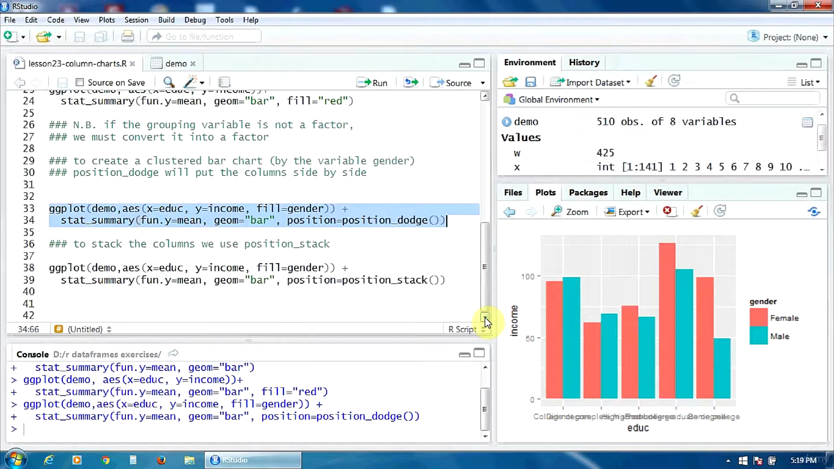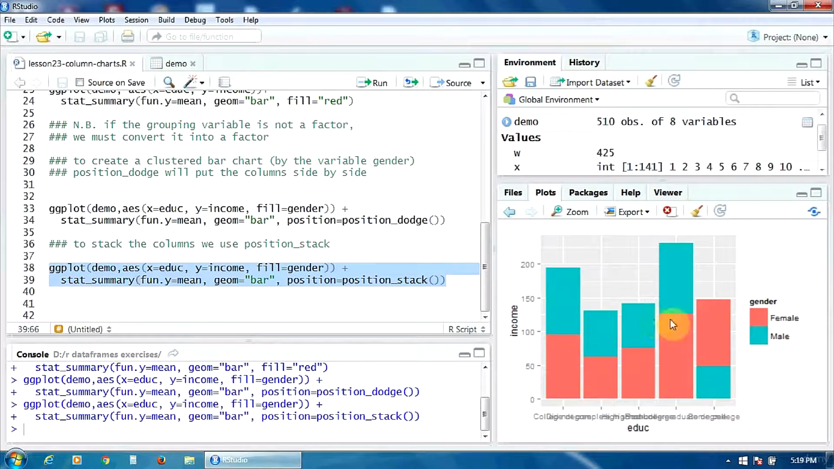Now, in order to stack the columns, we can use the value position stack for the option position. So here, as you notice, we have position stack instead of position dodge. Let's run this. Okay, I think that this chart does not need many explanations. That's it for the column charts.